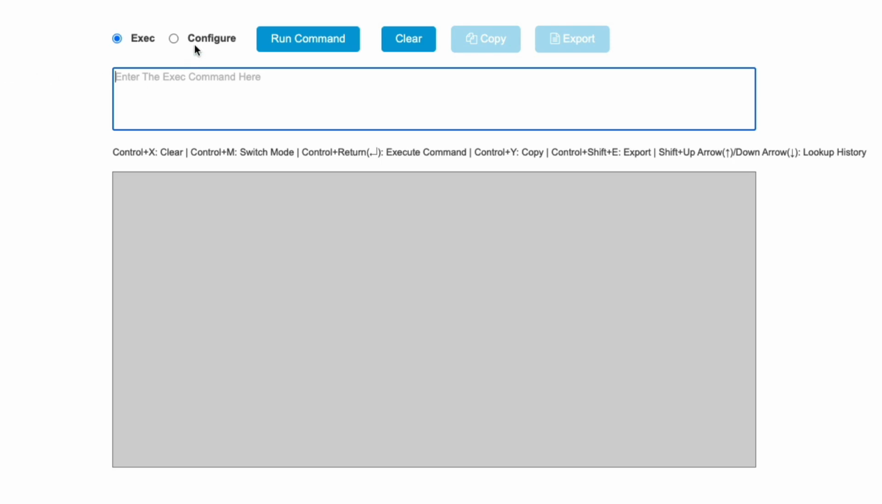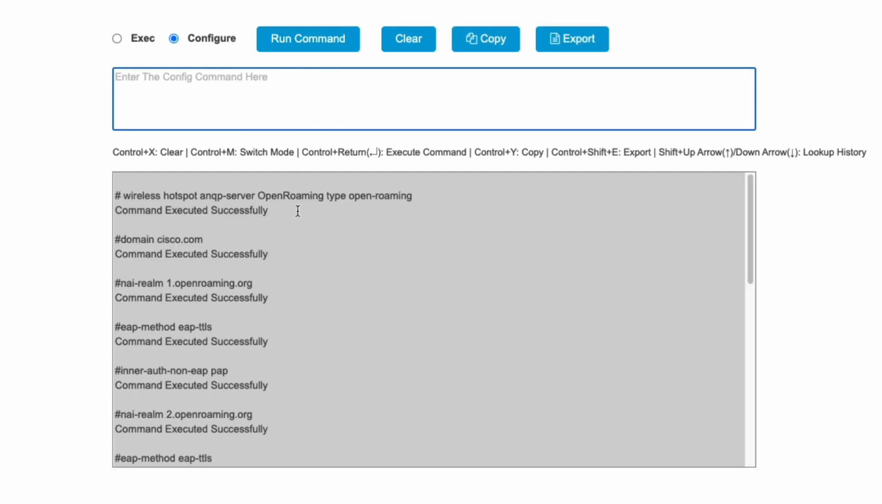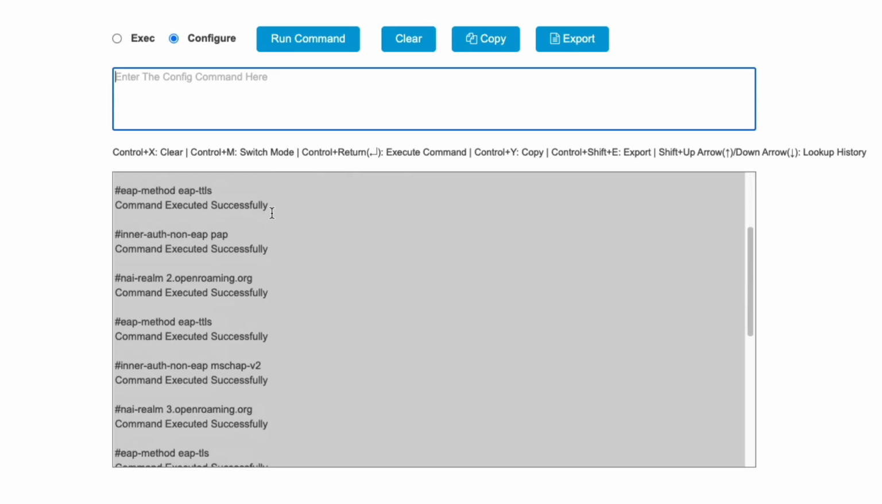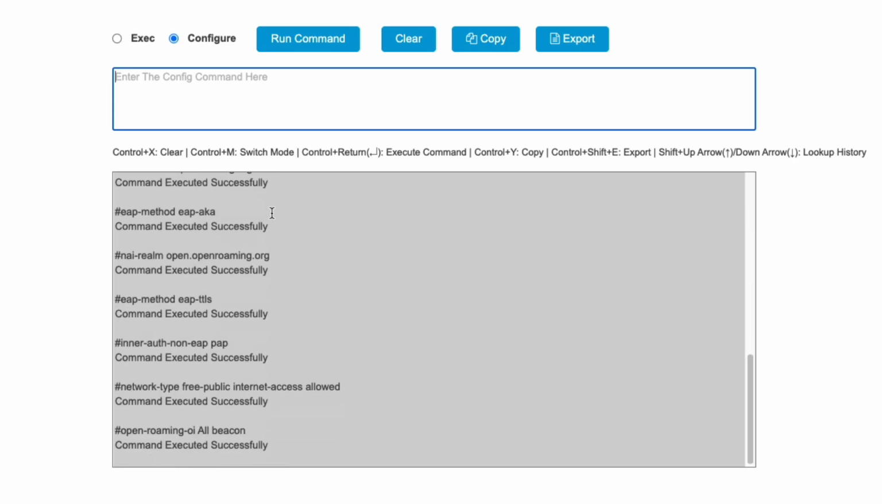Next, we'll select the Configure option, and then we'll paste over the configuration that we had copied over from DNA Spaces. Next, we'll click Run Command, and under each command, there should be a command executed successfully. So we'll just go check to make sure that everything was executed successfully. And it has. So now your OpenRoaming ANQP server is ready to be applied to your required wireless policy profile in your deployment.